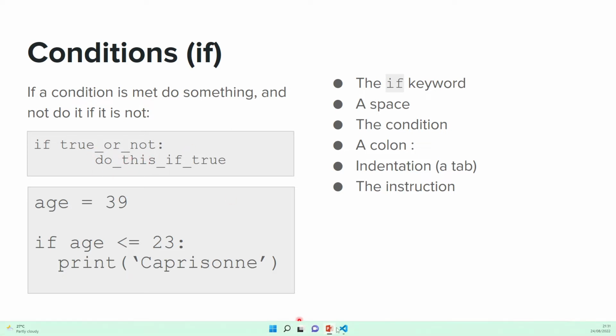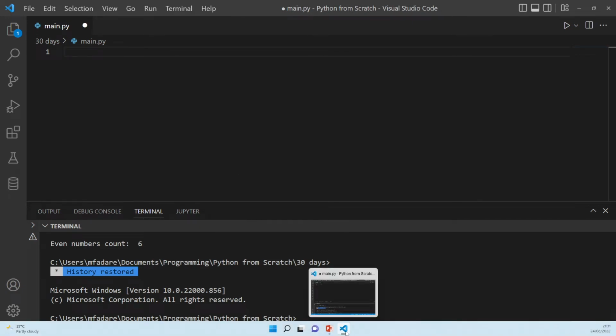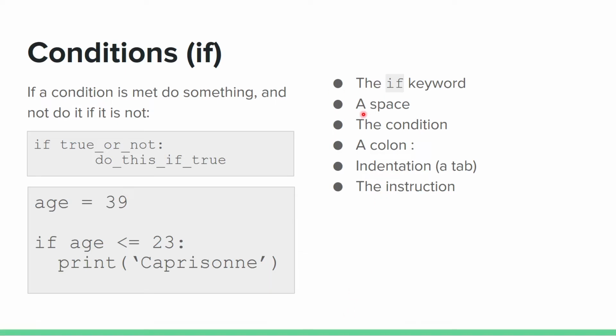Let us see how to write an if statement. Please remember, the material will be in the description below, and you can download it from there. These are the instructions to follow when writing an if statement, where we have the if keyword itself, and we have the condition. The condition is the whole of this.